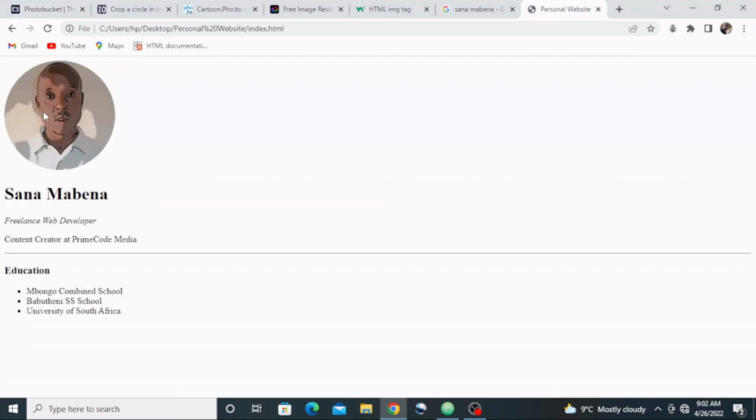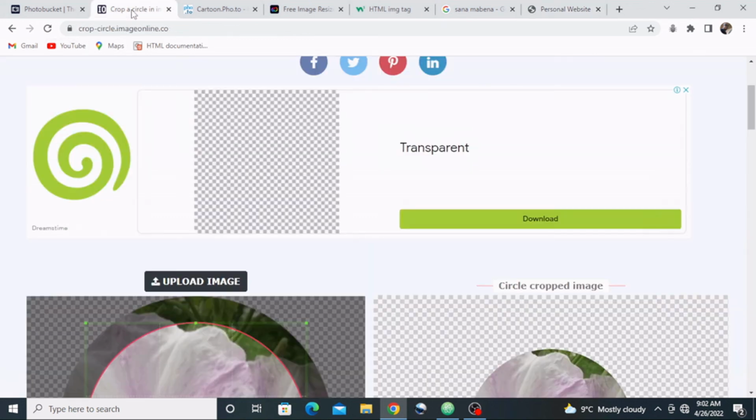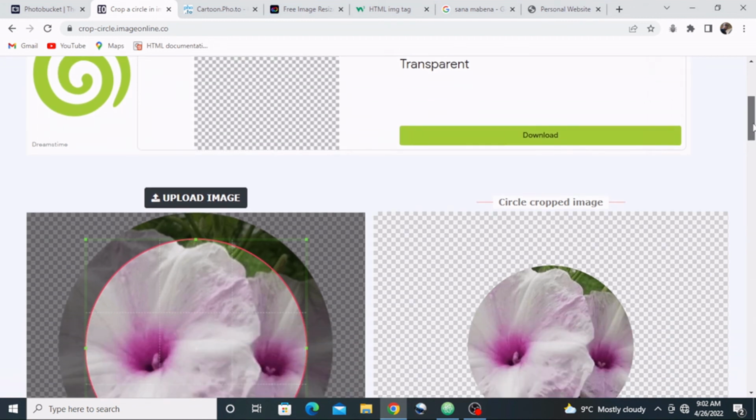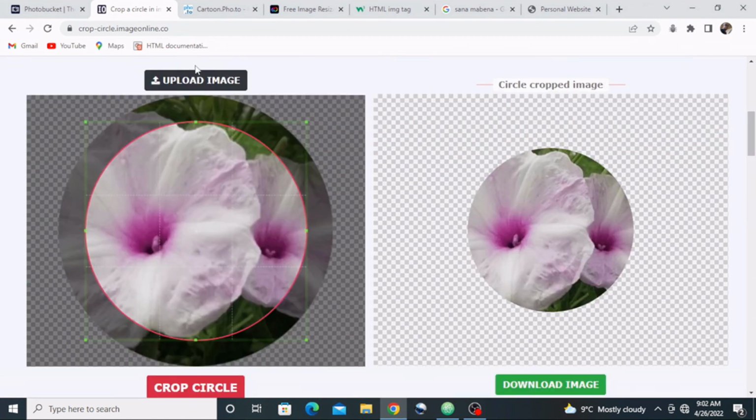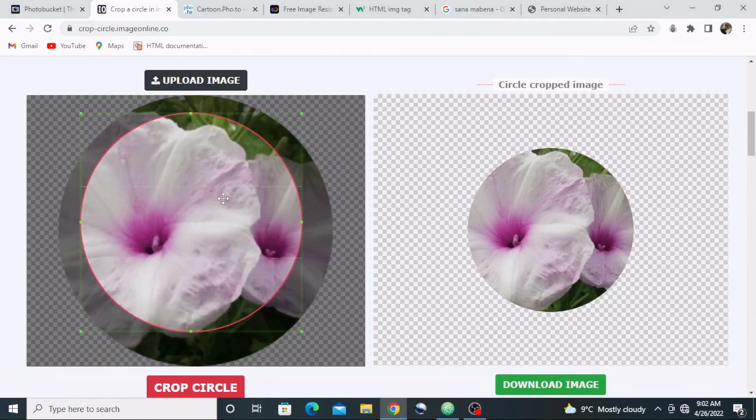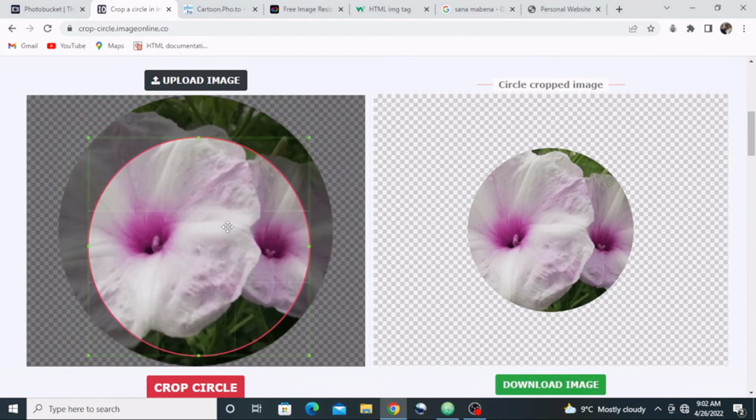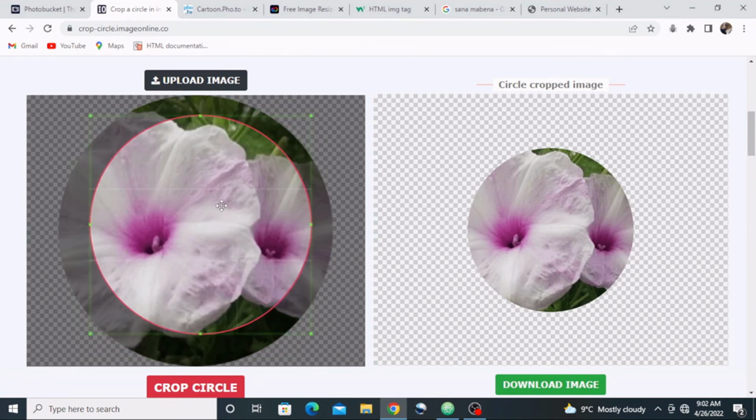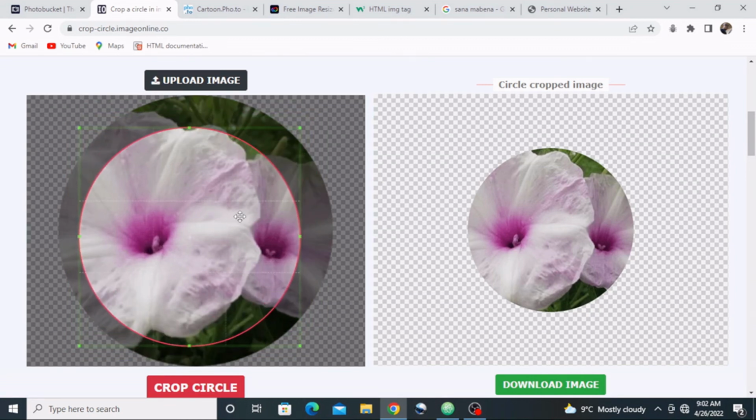Now this image that I have used, as you can see, it's circled. You might be wondering how I managed to get it round like this. I used a website called crop-circle.imageonline.co. You can use it to crop your image. You will upload your image right here, and then you will be able to move this area as you are cropping your image. Once you've done that, you will be able to come here and download that image of yours.